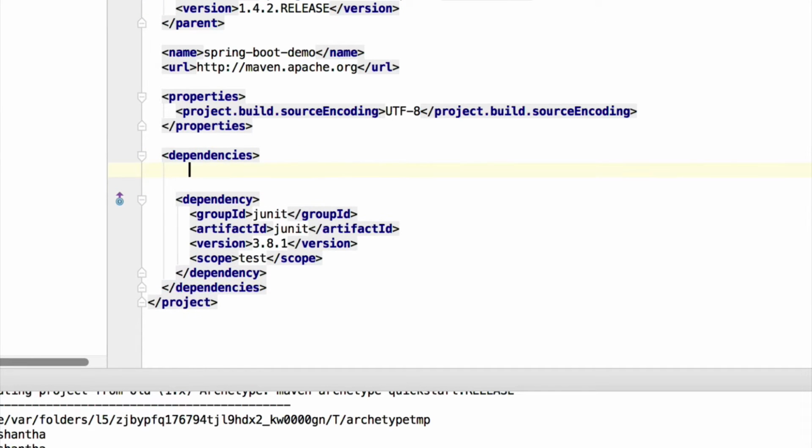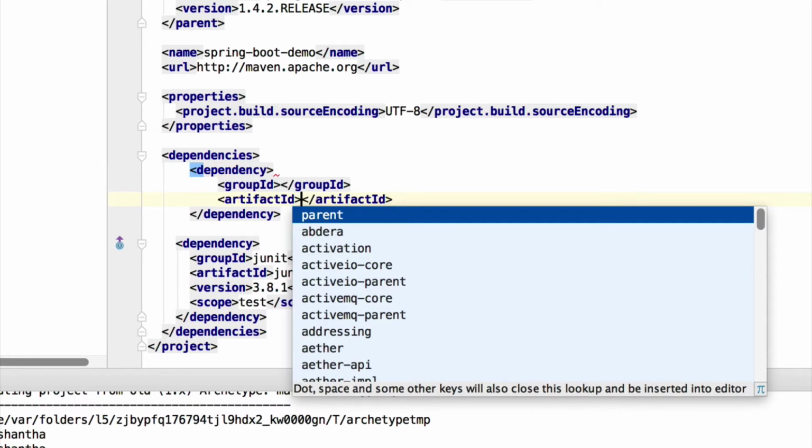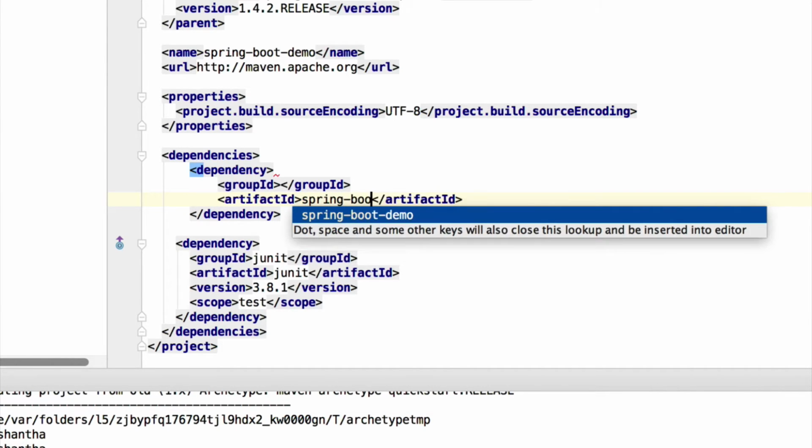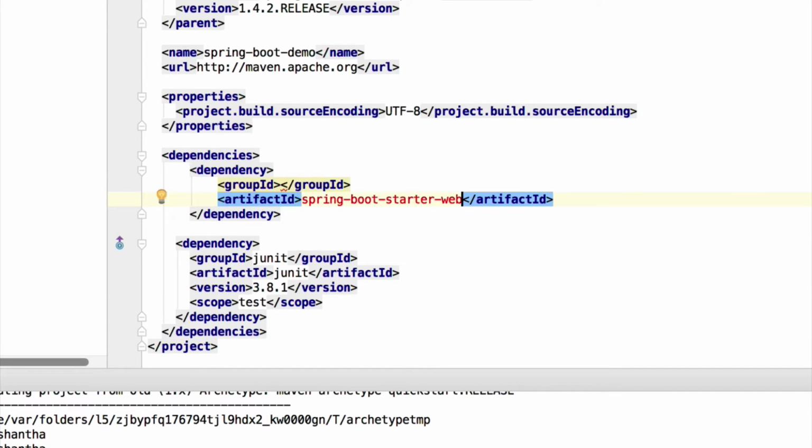And I'm going to add my Spring Boot dependency. This is just an IDE feature: you can type DEP and press tab, so it will work, right? It's asking for my artifact ID first. You can always go with group ID and then artifact ID, but I'm going to give the artifact ID first: spring-boot-starter-web. So that is my artifact, right?